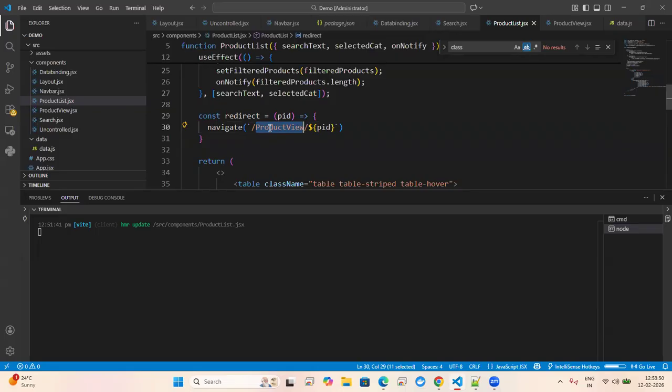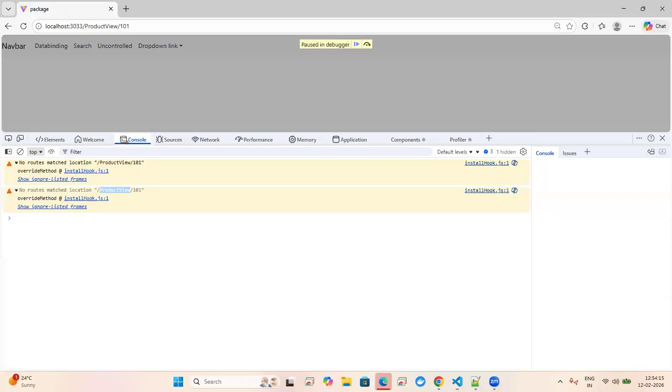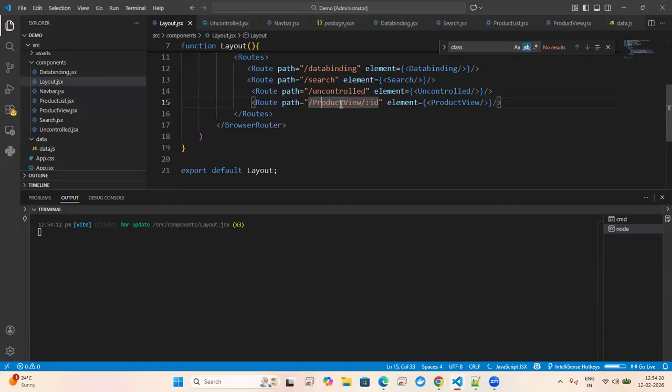Maybe in the layout page, this is the value. Yes, it will check this value. But that is product view, right? Yes, so we need to change this. This is the wrong one here. This is product view. Due to that, this is the issue, because the page redirects to product view but in the routing we have product, so it is saying not found page.